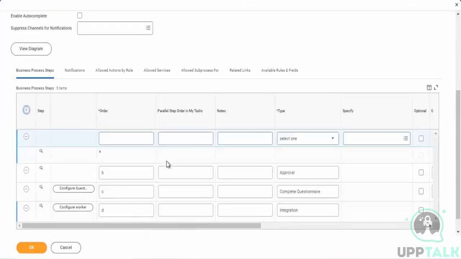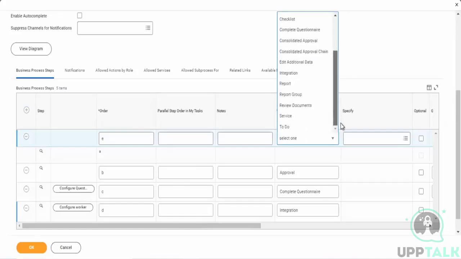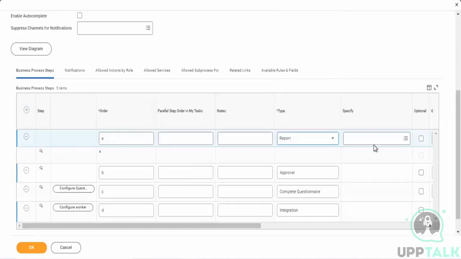I'm giving step E, order as E, and type as report. Then if you click on OK, it will ask you which report you want. You can select that particular report, and the report will run as part of the business process. As I explained with the integration, in the same way your report will be executed.